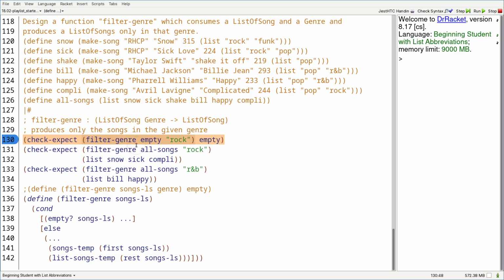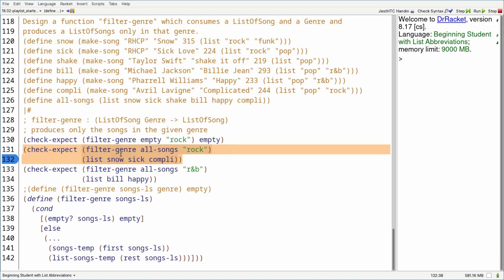So looking at this first test here, filter genre, rock, songs of an empty list of songs. Well, just produce an empty list of songs. There's nothing to filter through, right? Like so. Now comes the harder part. So filter genre, all songs that are rock only. So sometimes you want to include songs that are rock, and there are songs that aren't rock, like Taylor Swift, it's pop.